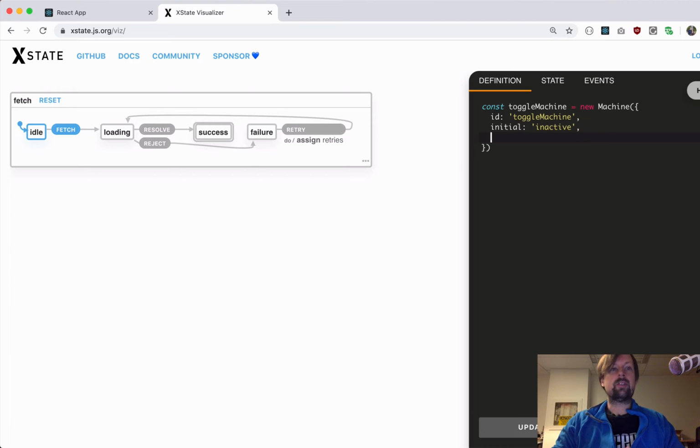Next, we want to define all of the states that this machine has. And that's where it gets its name, finite state machine, because it has a finite number of states that it can toggle between. So we'll say states, it's an object, and we'll add properties to it, which are all the different states this machine can have. So we'll have one that's inactive, and then the other one, which is active, like this.